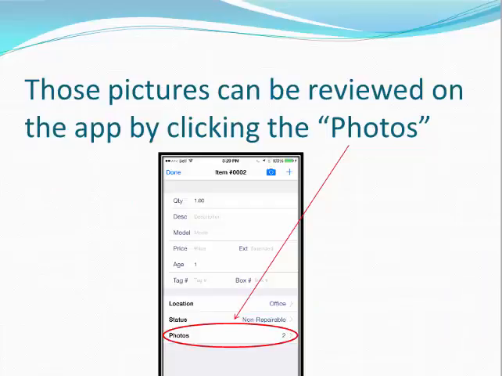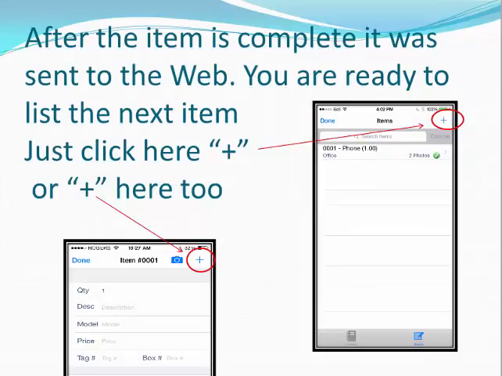So where do the photographs go? They go up to the web. When we look at the bottom here where I've circled in red, we see there's 2 photographs. That shows me that 2 photographs are attached to this particular item. Again, we're still dealing with the telephone.